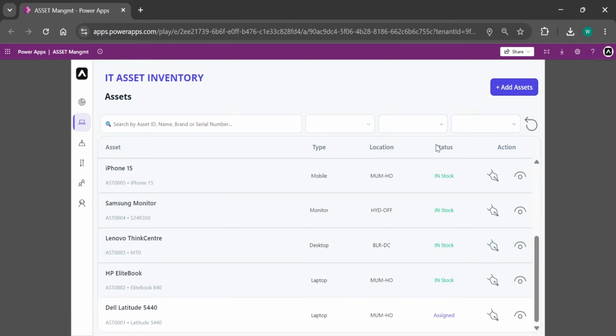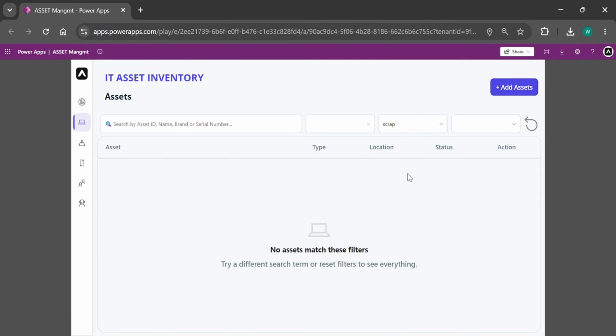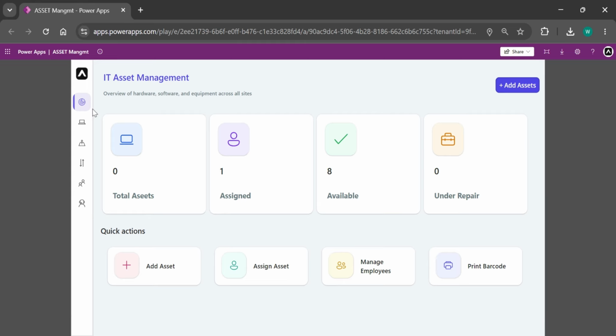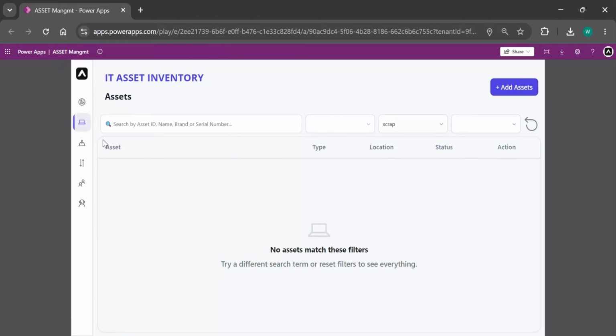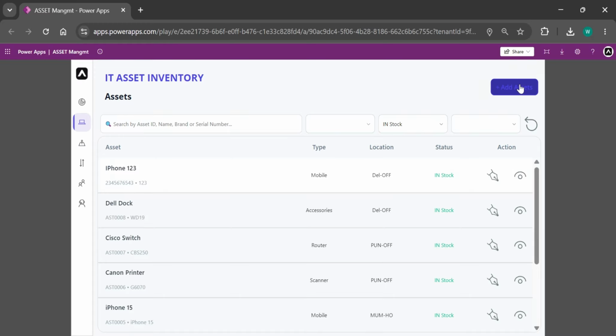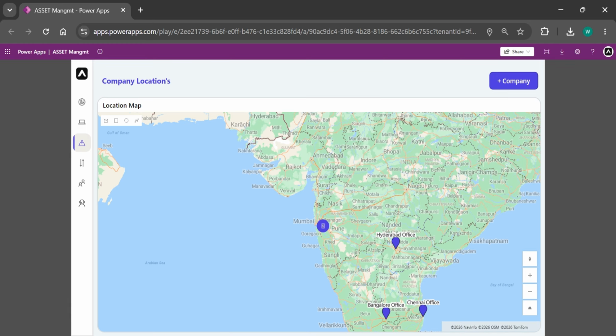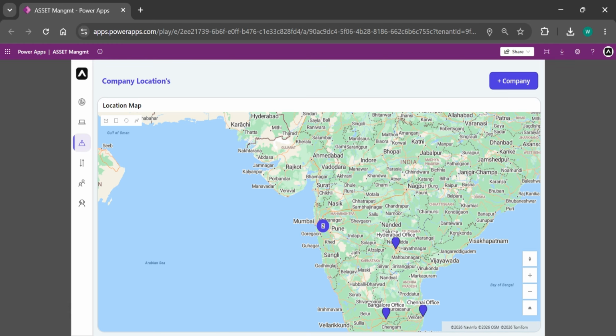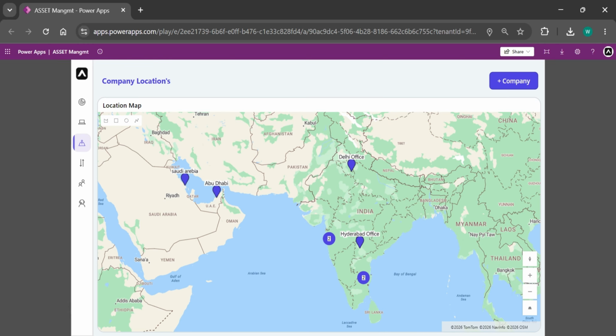In this video, I'll give you the quick demo of everything we built together. So let's get started. This is our dashboard where you can see important asset information in one place. Next is the asset inventory where you can add and manage all your company assets. We also have the location management screen to manage different offices or company locations.